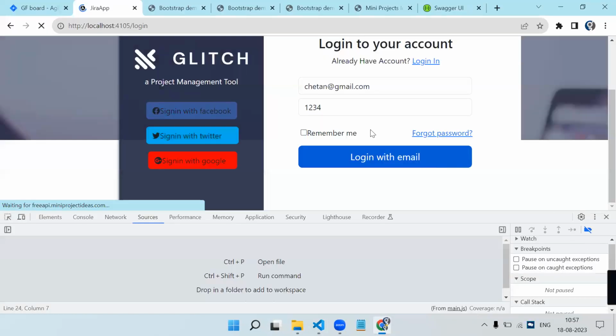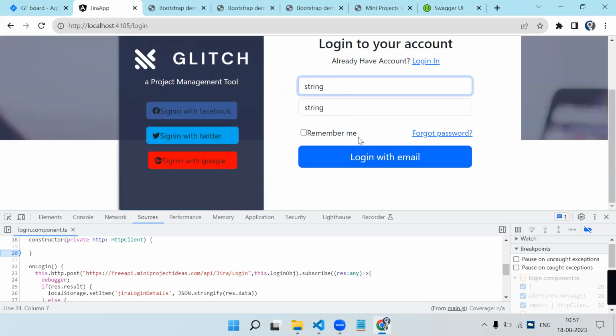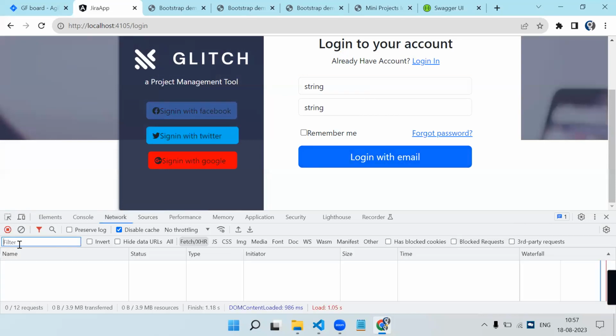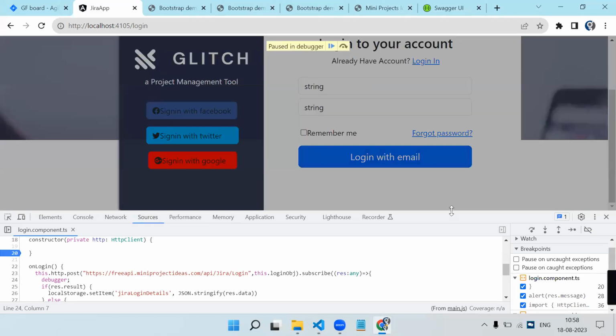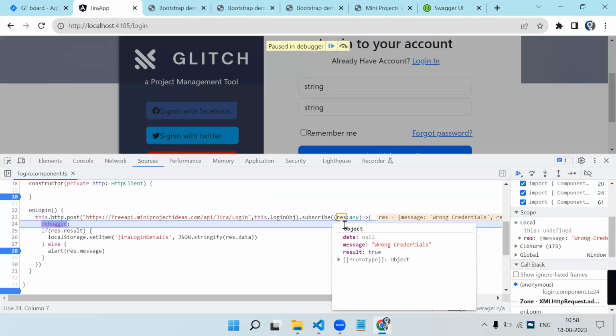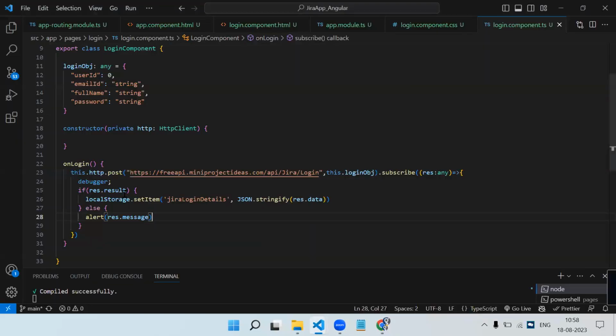Let's continue. Now I'm going to provide random details. Okay. Now if you see login, let me just enable the debugger. Now if you see in the result, we have got, oh, so this is my fault. From the API I'm sending true only. It should be false.